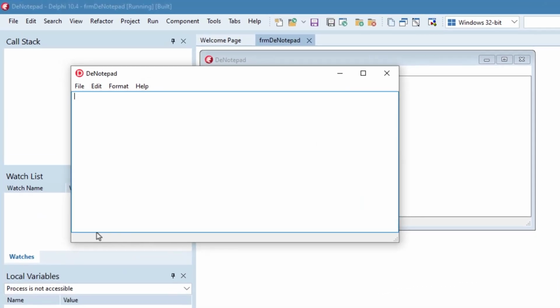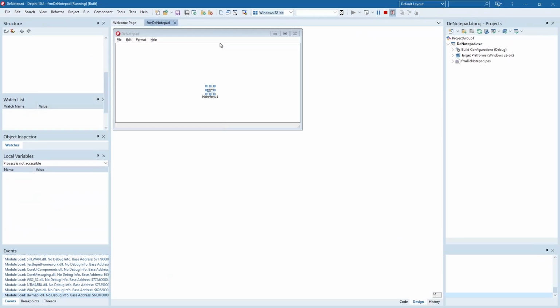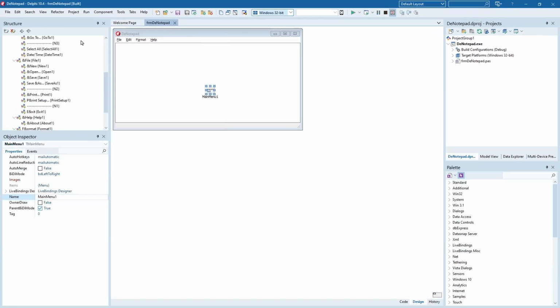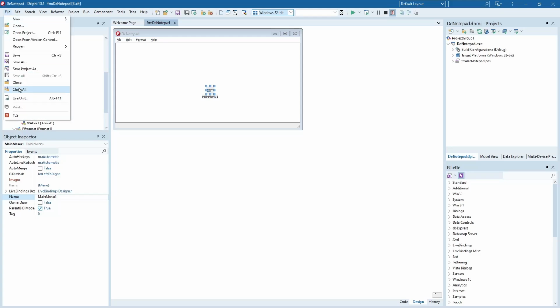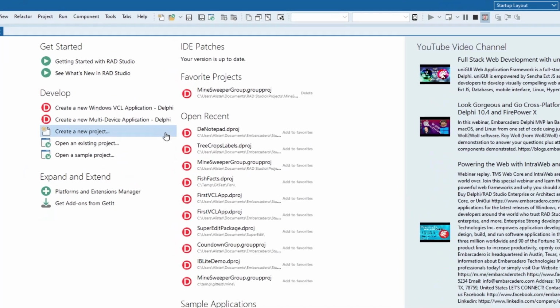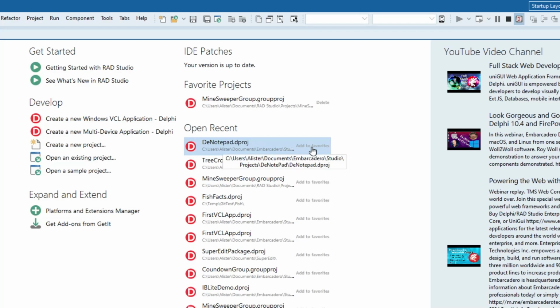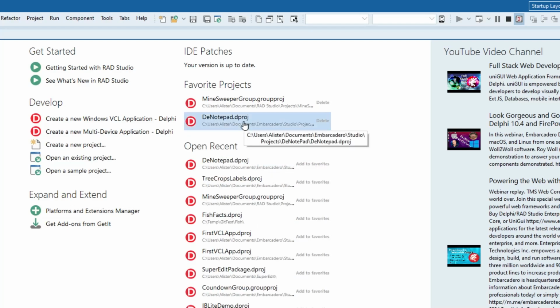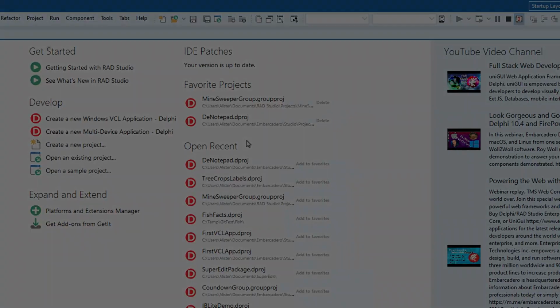While the GUI is looking pretty good, there is no behavior behind any of the menu items. For instance, if I click the Open button, it should open a dialog and so on. We can close our application in the Delphi IDE, and you'll see it listed in the Recent Files list. We can also make it a favorite so that it is easier to find later.